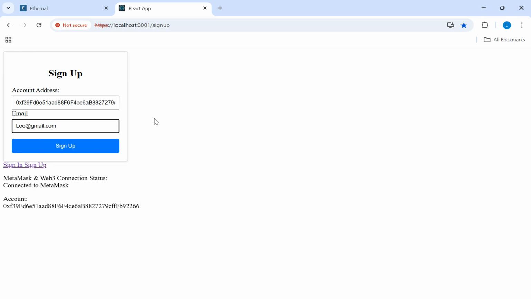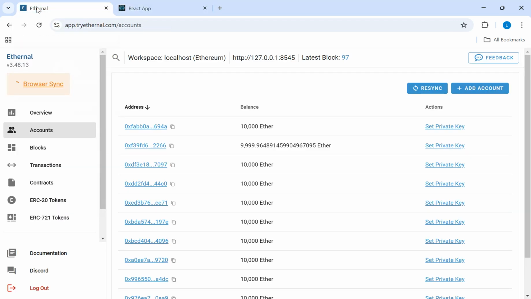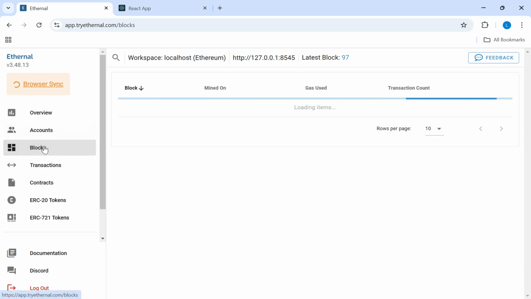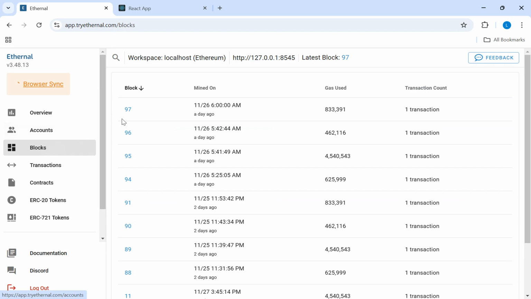Before we submit this information, let's have a look at what the blockchain looks like. We are using Etherscan, a blockchain explorer that shows us the transactions in the blockchain. We have the accounts tab that lists all the accounts in the blockchain. We have the block tab that shows all the blocks in the blockchain.